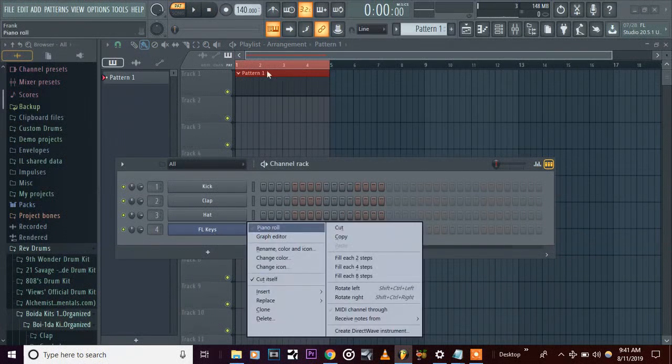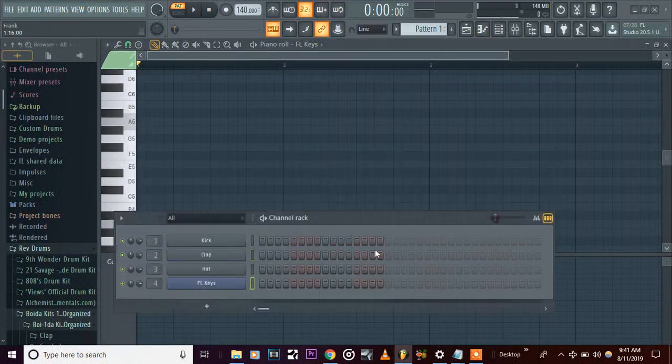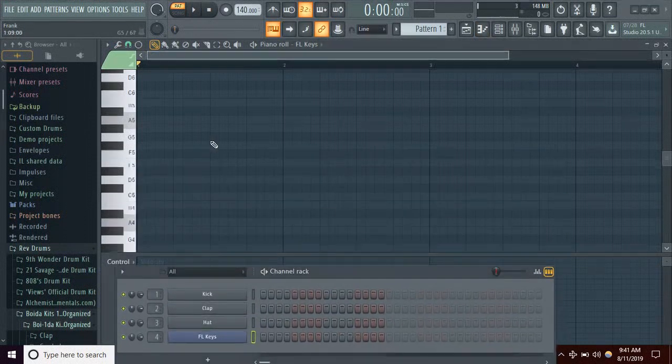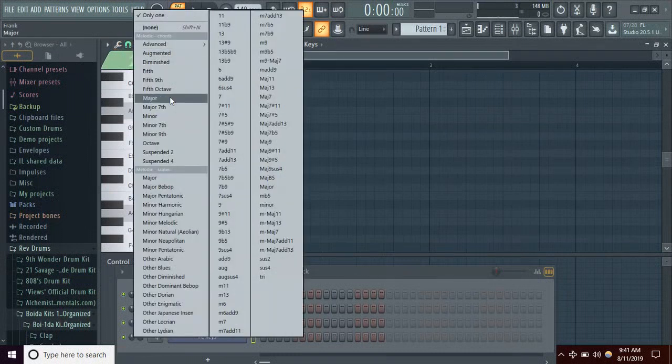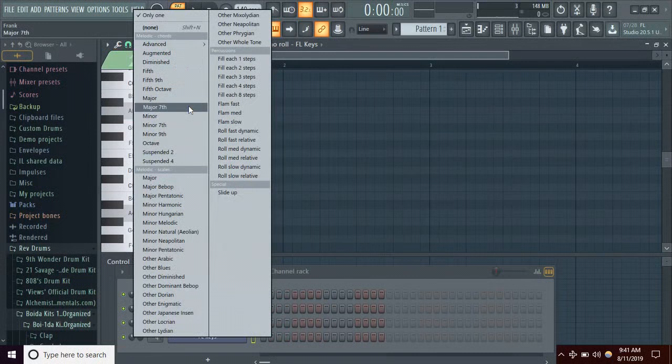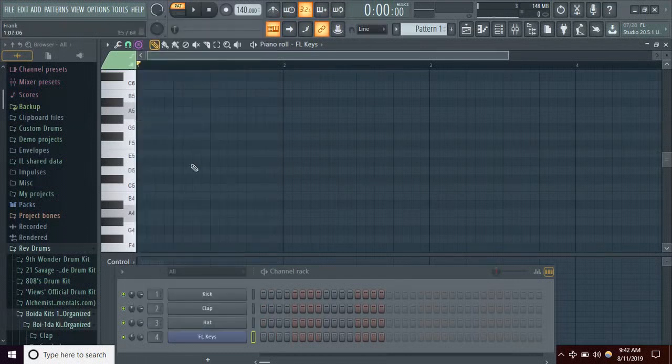So we have a 4-bar loop here. We're going to open this up and go to piano roll. Now if you don't know what key you want your song to be in, you could go up here and select chords. It is good to know some music theory, but you don't need it. So we're going to go with a minor 7th chord. I really dig these chords.